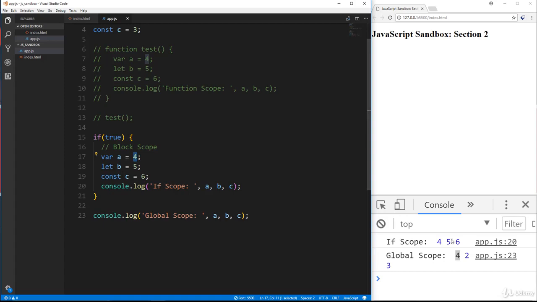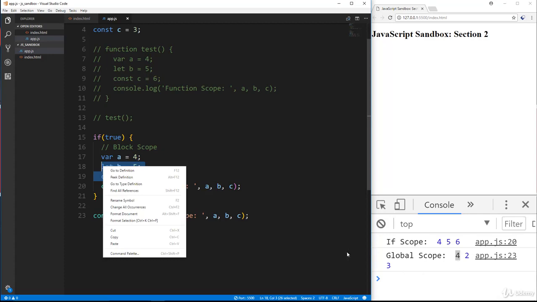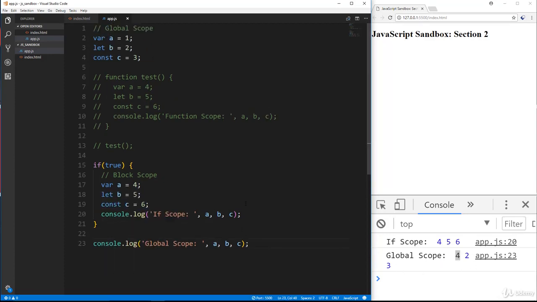Notice let and const are still 2 and 3. Even though inside the block scope we set them to 5 and 6, they're still 2 and 3 in the global scope, because that's what we initially declared them as. So the way that let and const work is how most programming languages work. Var is kind of weird, and it's one of the things that a lot of people didn't like about JavaScript. It causes security risks. And it can just cause confusion if you have some variable in the global scope and then inside a block some program has the same variable name. Things can get messed up.